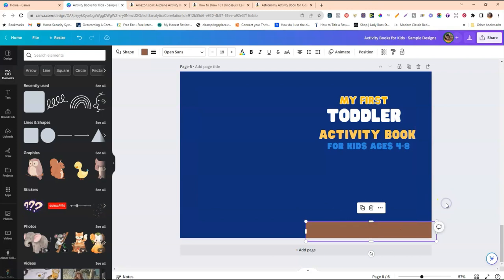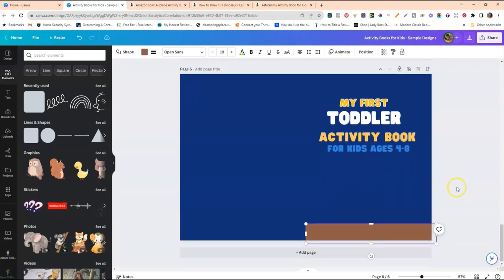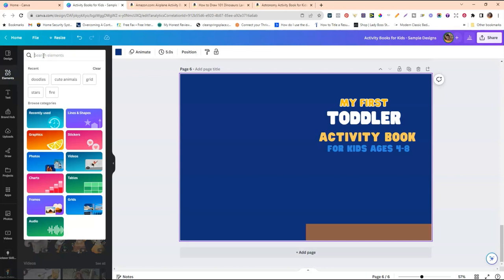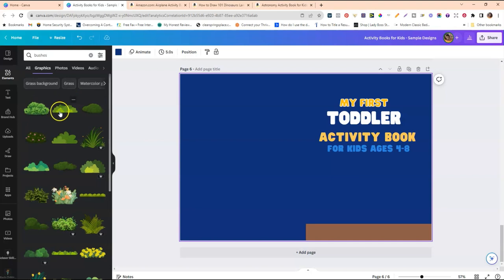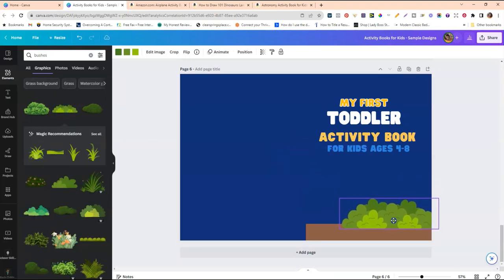Now, the next thing that I did for the background was I added some bushes to the background behind the bear. So what I went to next was elements, and then I just typed in bushes. All right. So you can see here when you click on see all, these are the bushes that I use. They are free. So I'm just going to pop this over here, and then I'm going to go here.